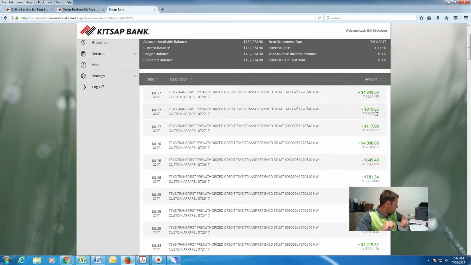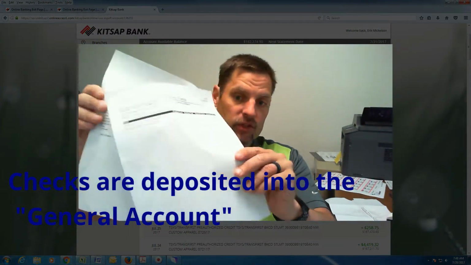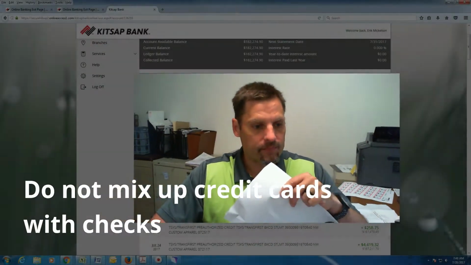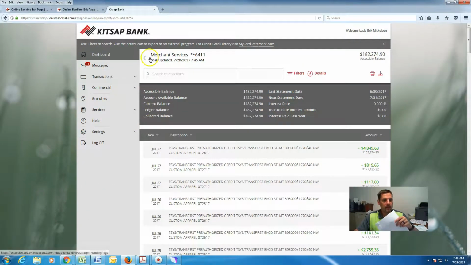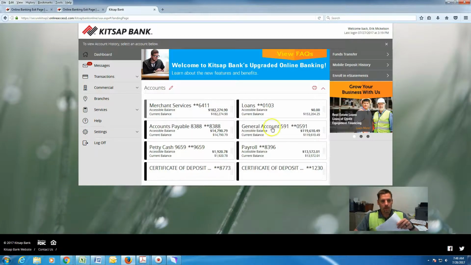And then we have some of our scanned checks that we put in, and we will check that out. We have scanned checks. We're just verifying that these checks went into our bank account. The checks are in the general account, so go to our general account.